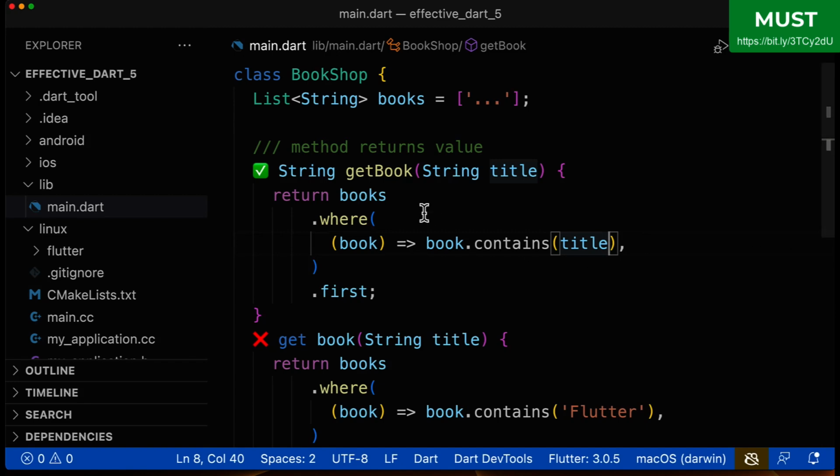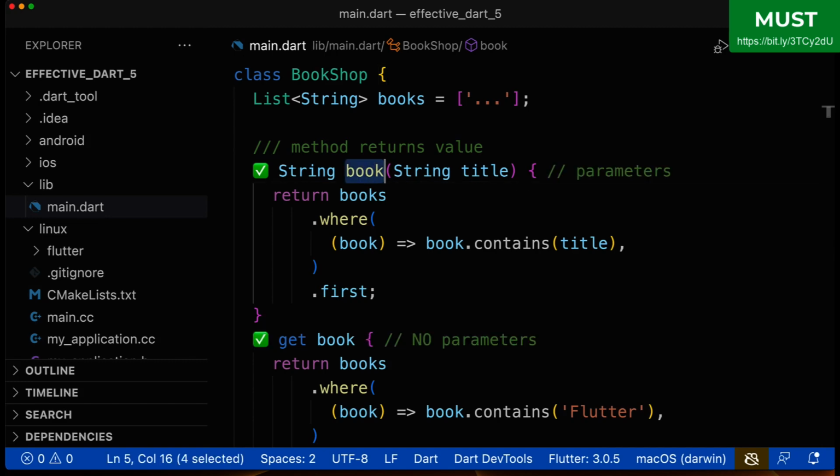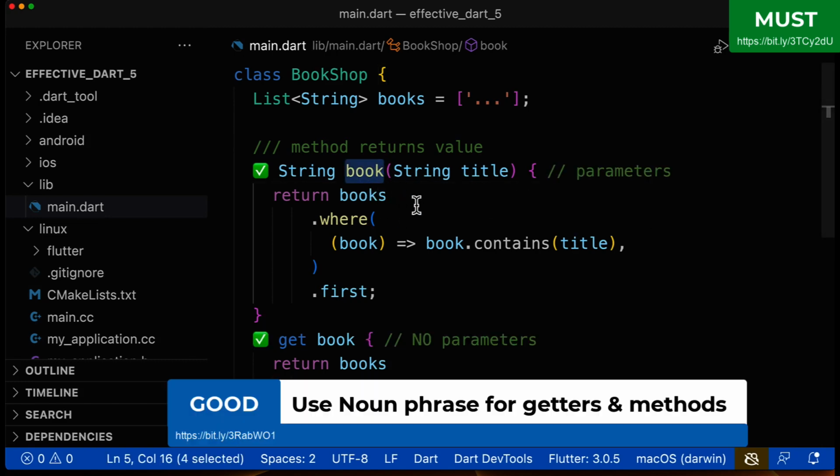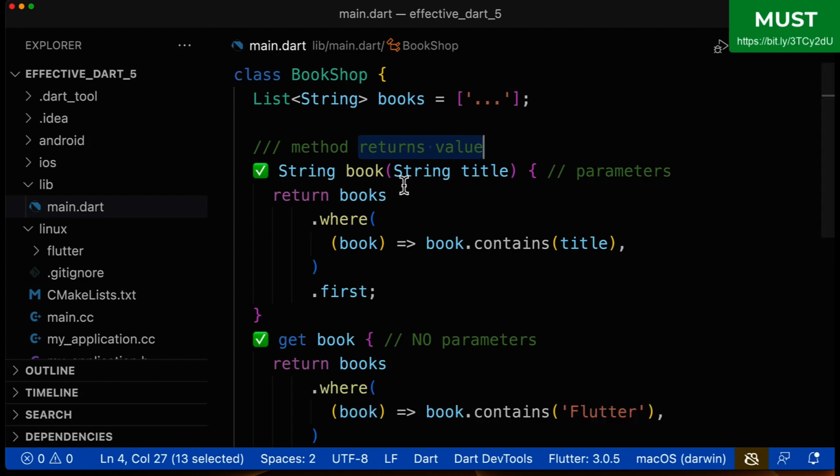However, it is still important to be consistent with the naming of our methods and getters and fields, and therefore each of them should not use a verb in front, such as get. Instead, it should be a noun phrase, so this is only a noun, book. And this has now the advantage that we are consistent, so everywhere where the primary purpose is of returning a value, there we should have a noun phrase for methods, for getters, and also for fields, whenever the primary purpose is to return a value. So to sum it up again, if you need parameters for your getter, then use a method. And if you don't need any parameters, then you should use a getter instead.